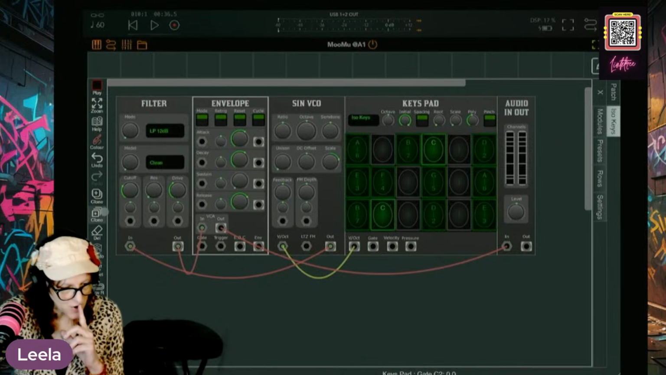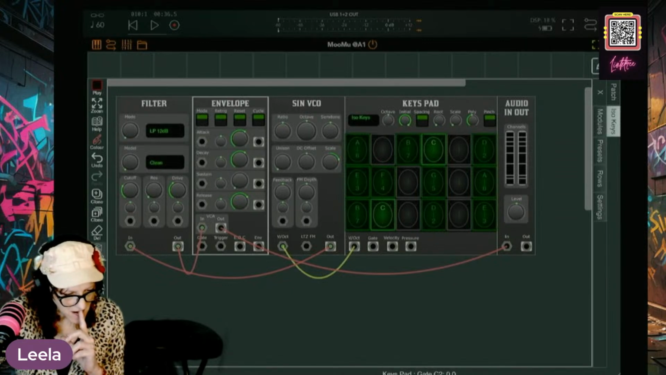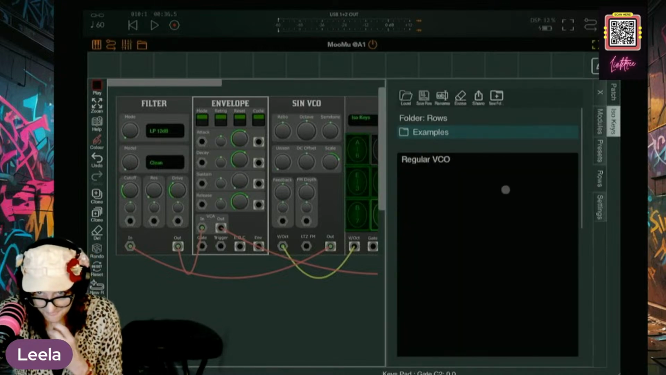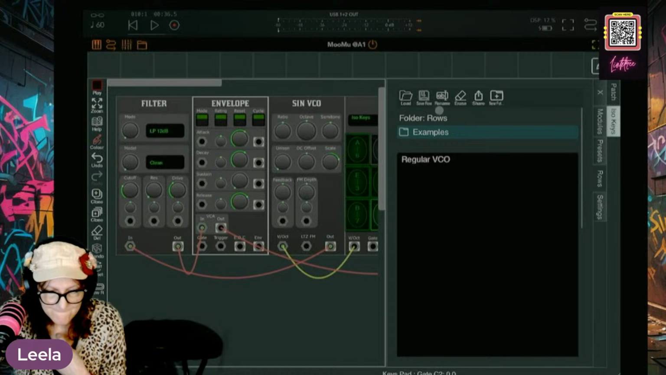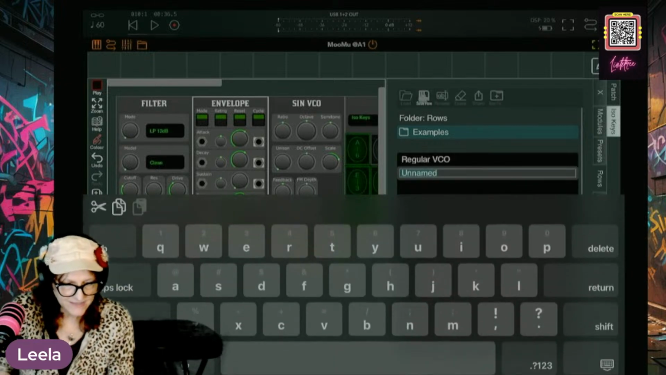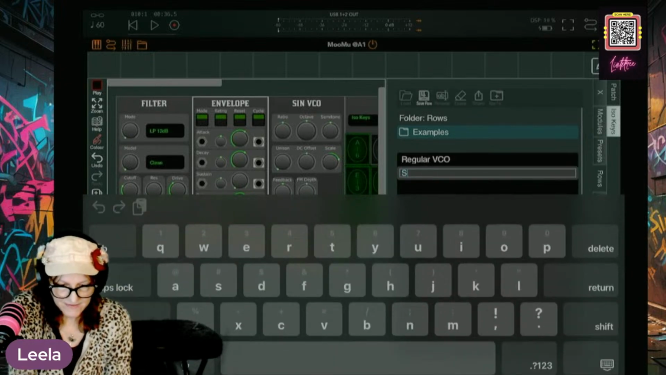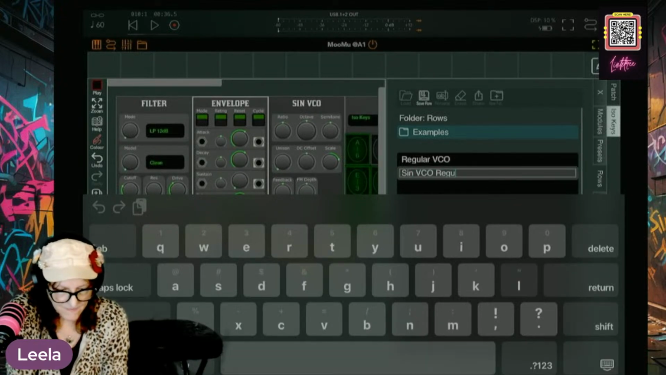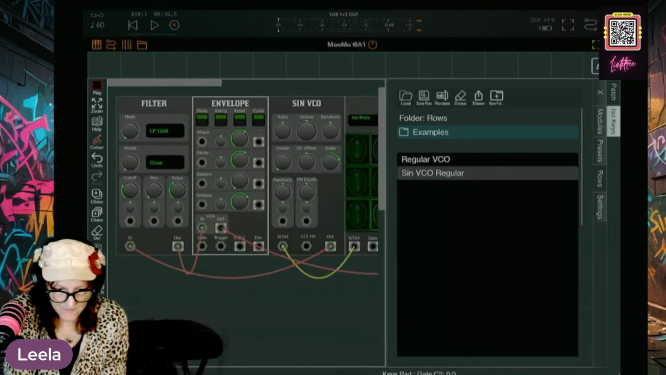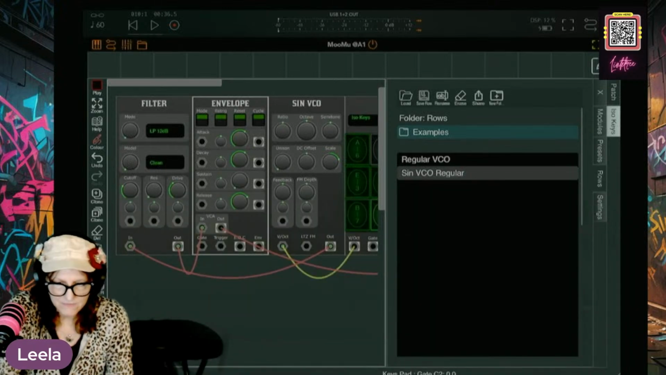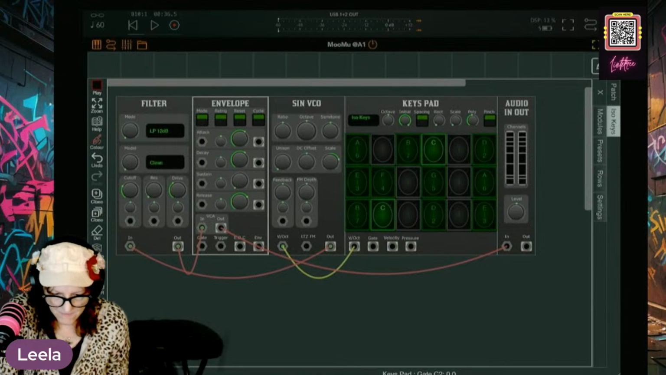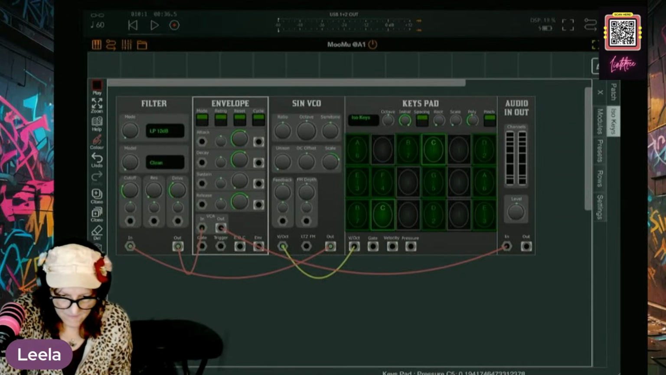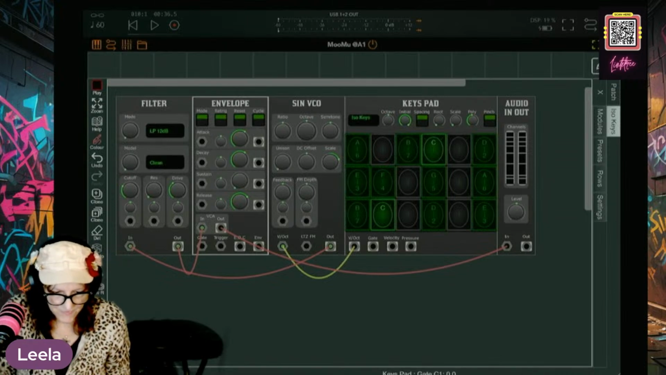Let's save this row. Let's go to our row menu. Save row. Call it SINVCO regular. Nope. Okay.